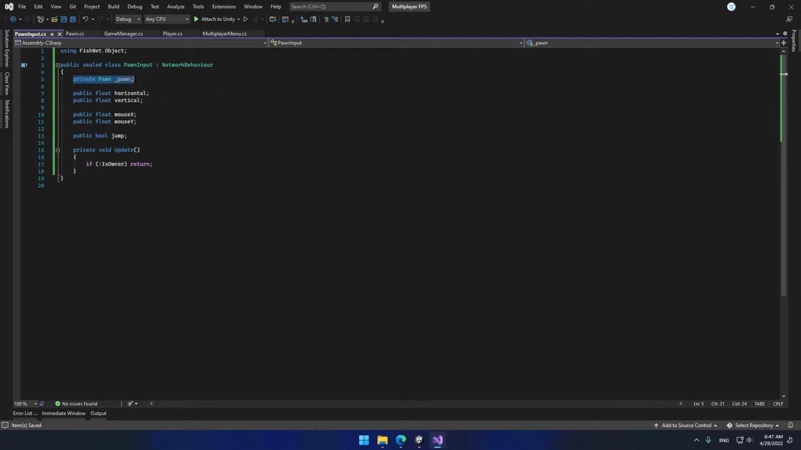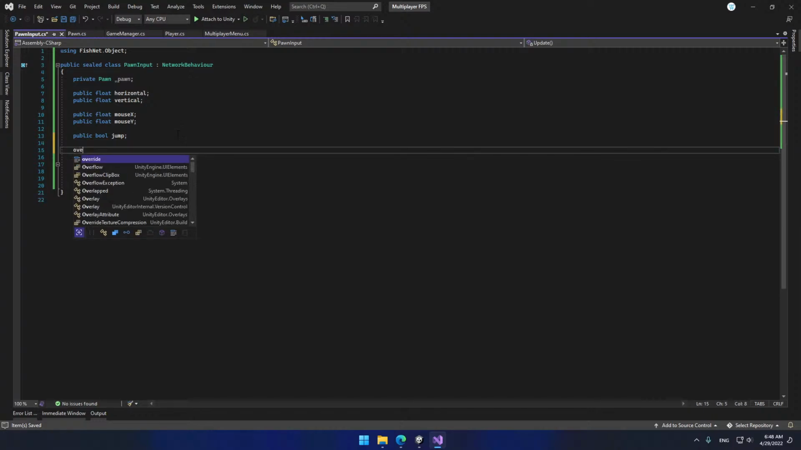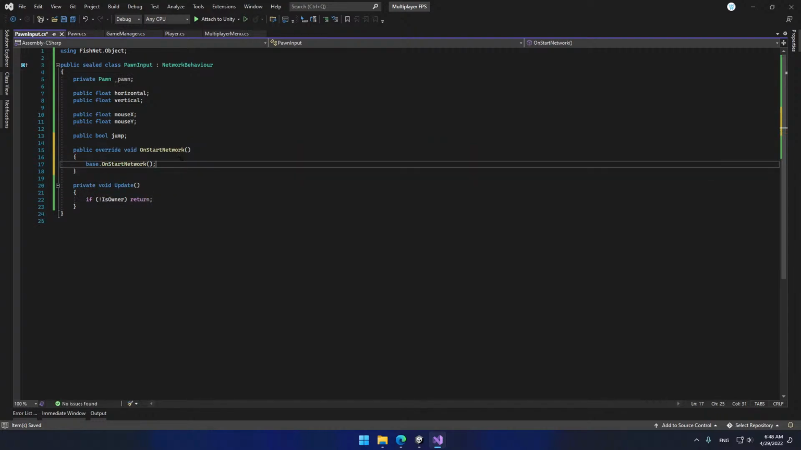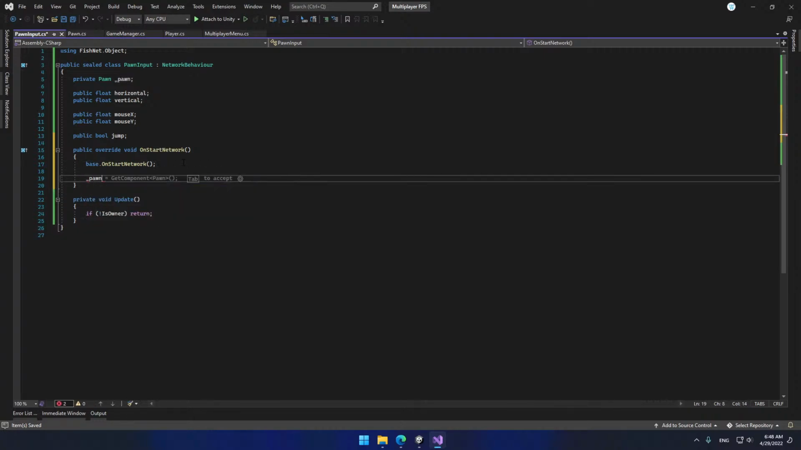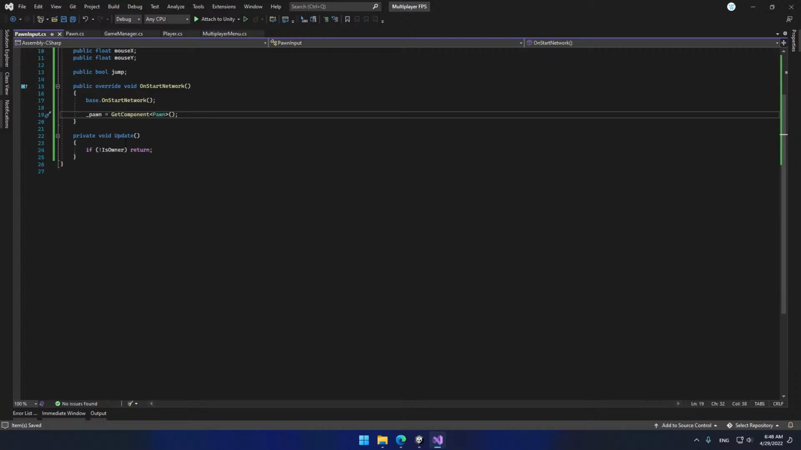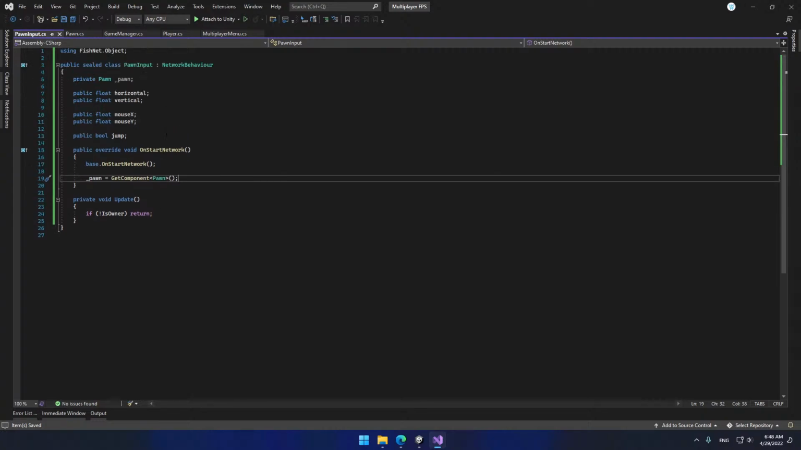To retrieve the reference to our local pawn, we're going to do a quick method override. Let's override the on start network callback, which is called once whenever you start as server or client. Say pawn equals get component pawn. And down here inside our update function, we're not going to use sync vars everywhere. We're going to use these normal fields because you don't need to synchronize the input from different players.